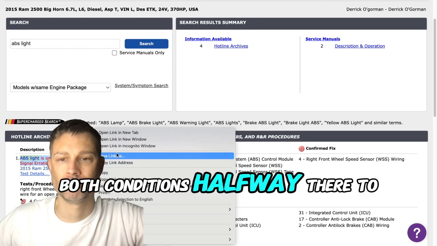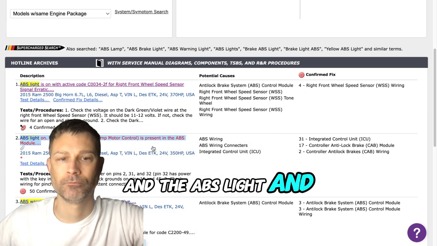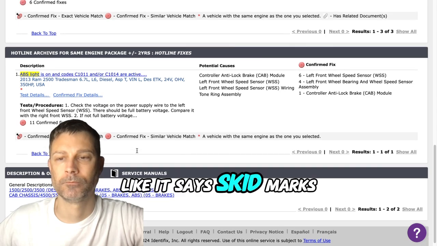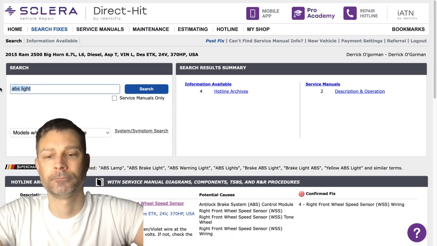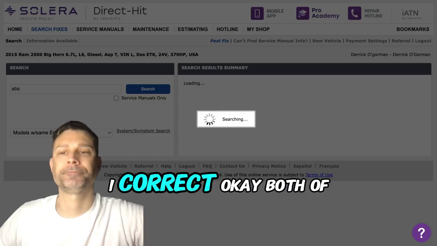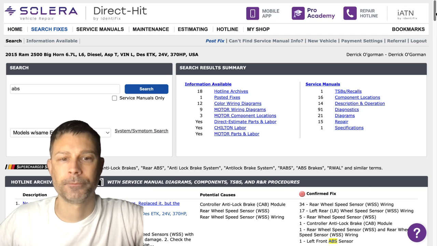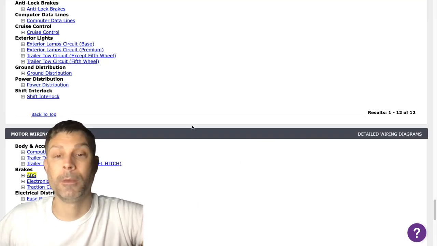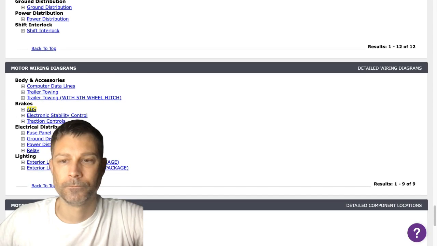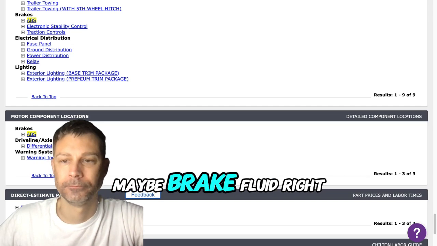but she got halfway there to work, and the ABS light and traction control, which is the car with like it says skid marks, which I believe is traction control, right? Correct. Both of those lights come on. And she says she smells something like burning hydraulic fluid. The only thing I can think of is maybe brake fluid.